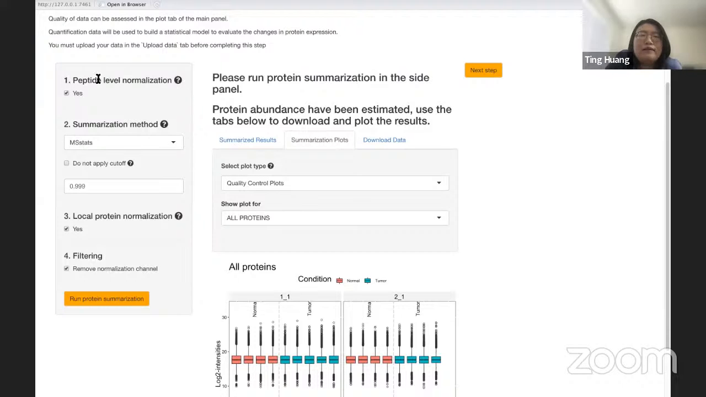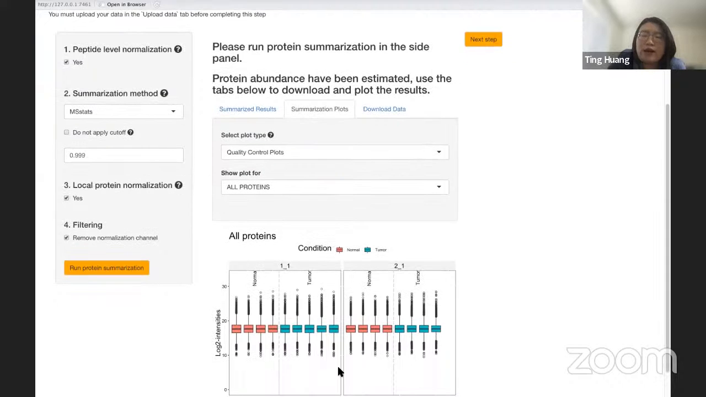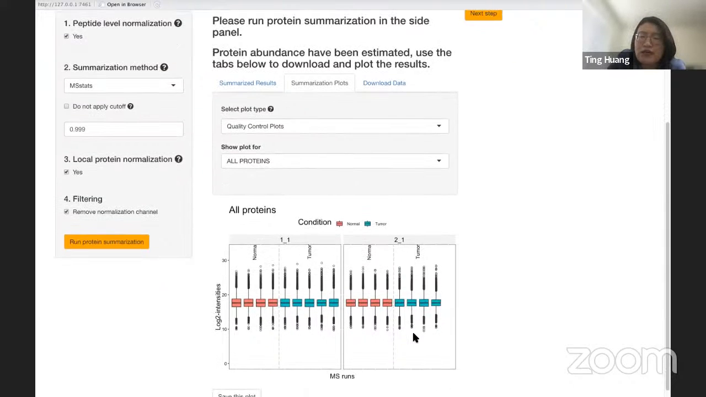So the peptide level normalization, as we said before, is quite simple. It equalizes the median across channels, like equalizing the median of the box. This is actually another quality control, a double check of whether the first step, normalization, really works.